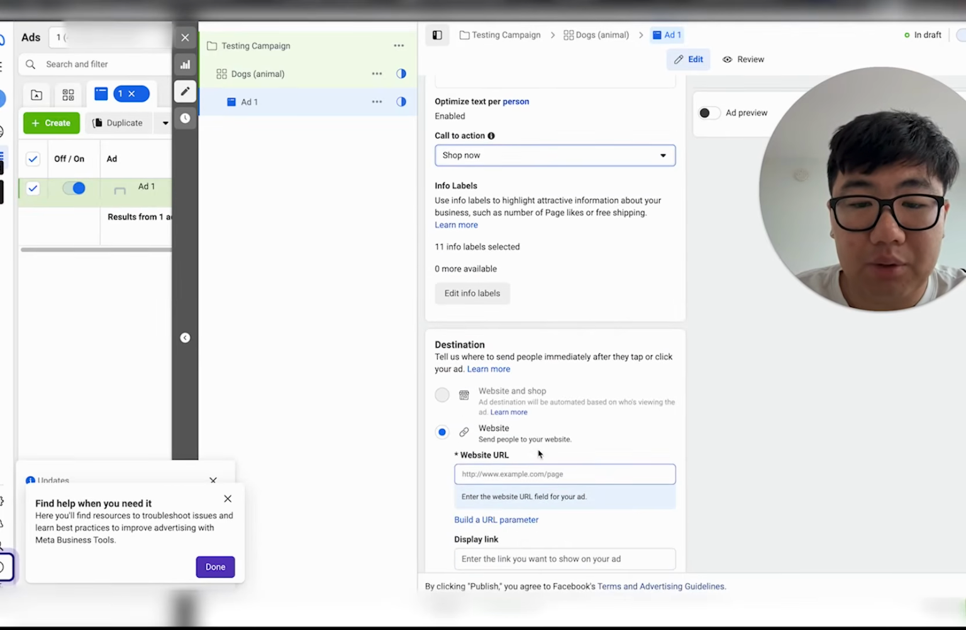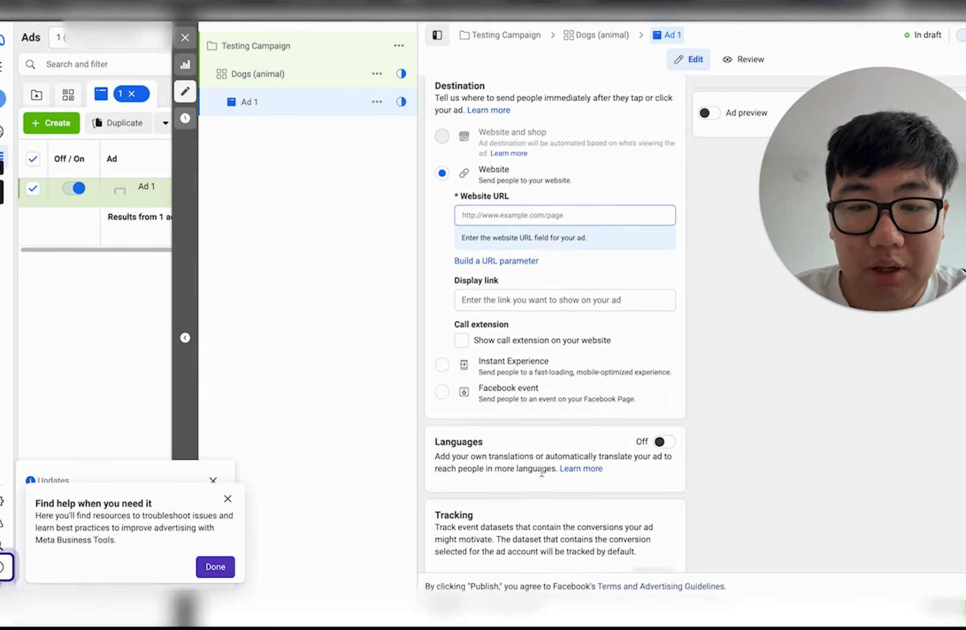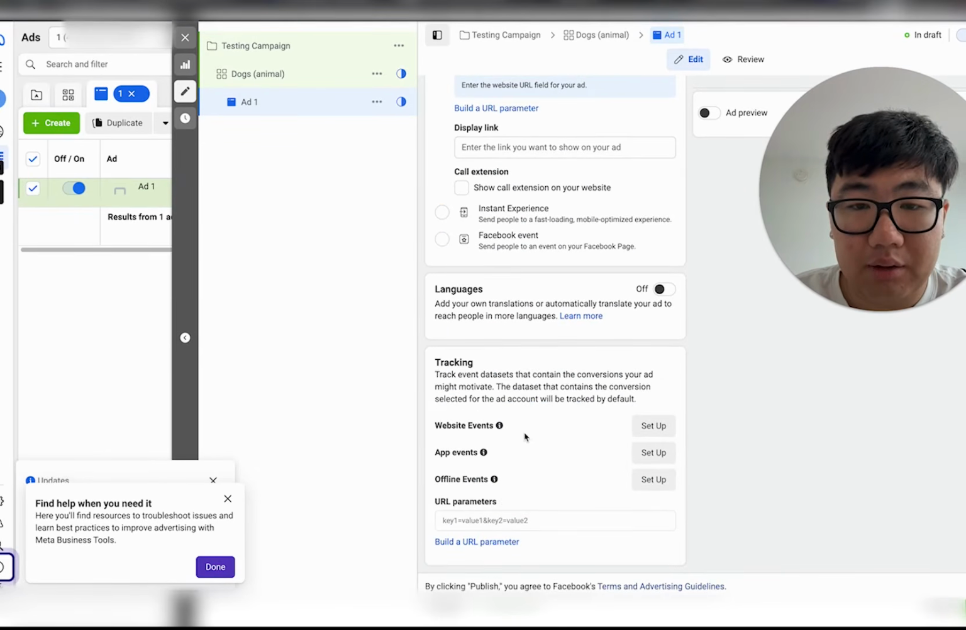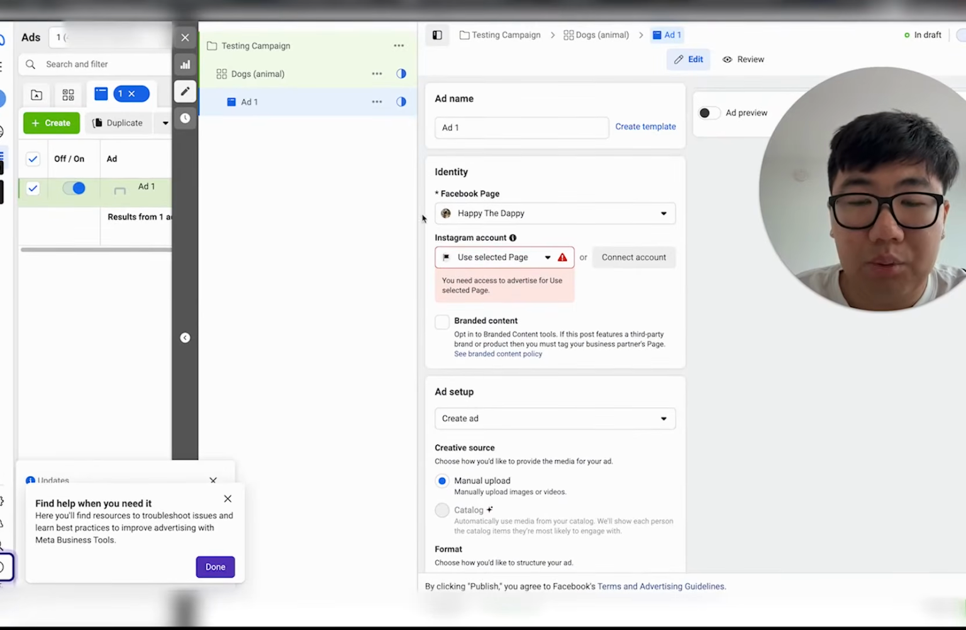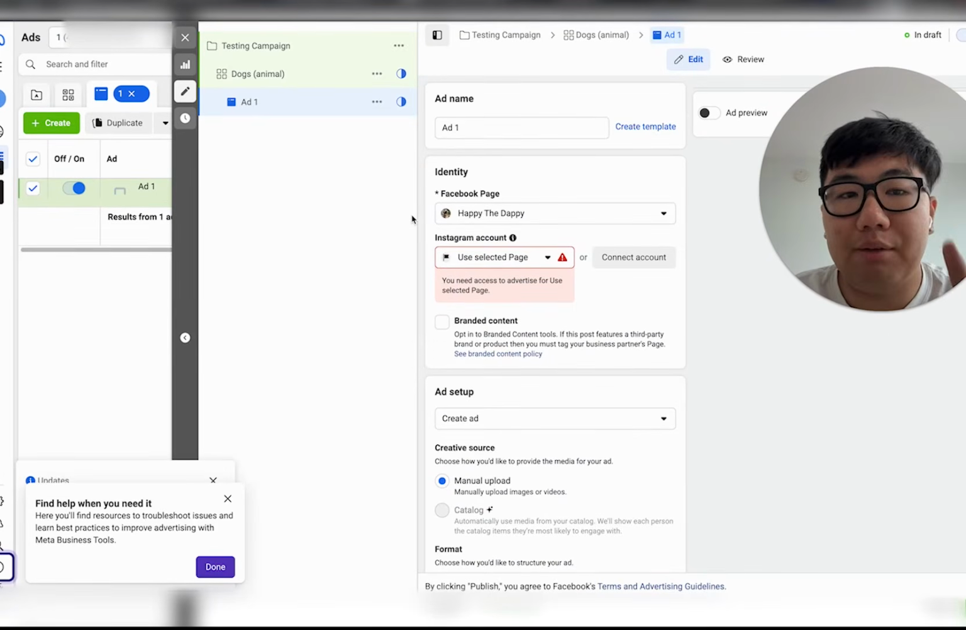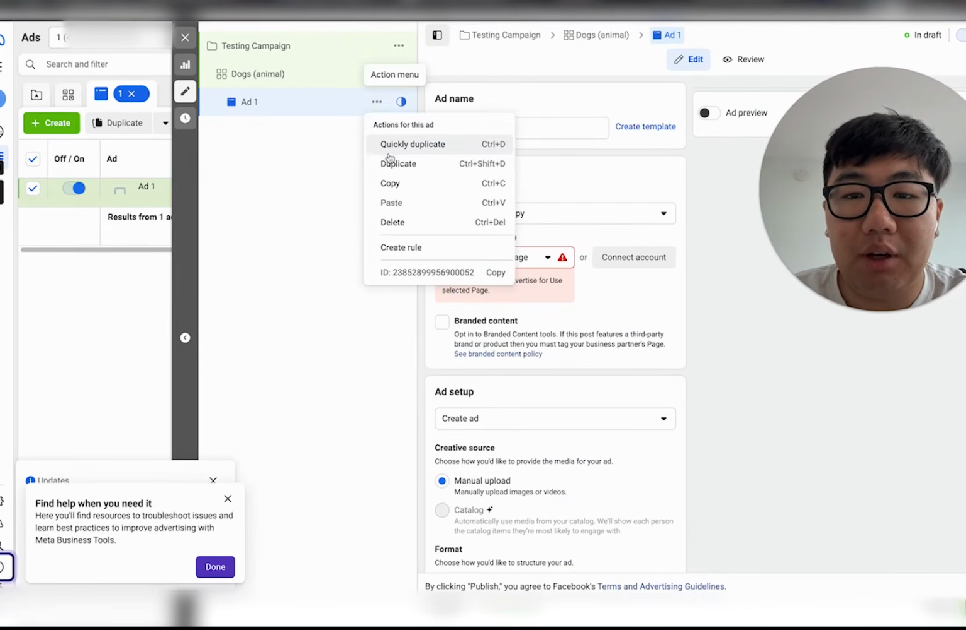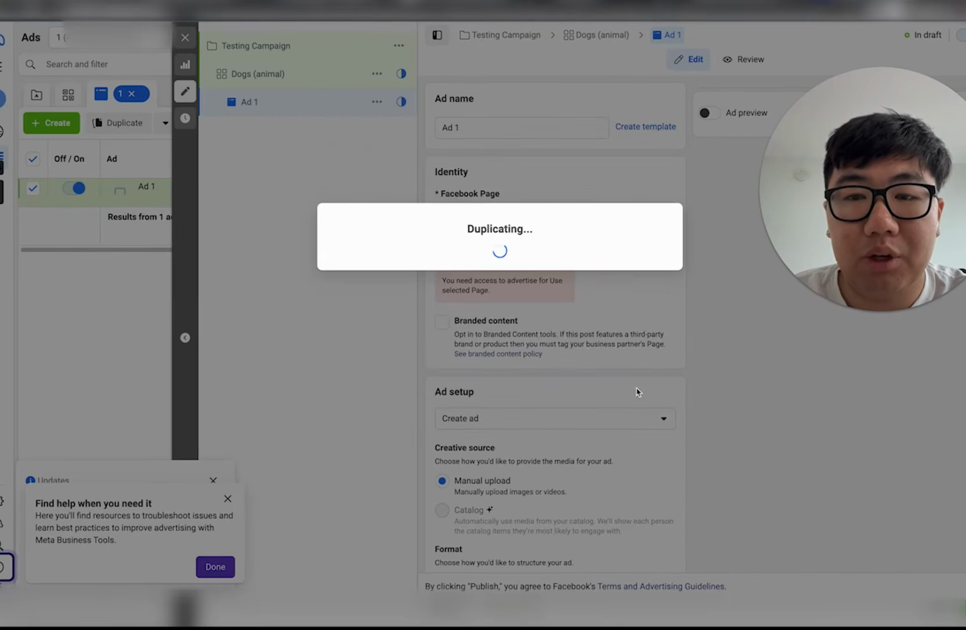And after that, you want to make sure to put your website right here and scroll down, and that's about it. So once you have your first ad, you want to make sure to have 2 more ads. So you want to click here, click duplicate, and do it again.